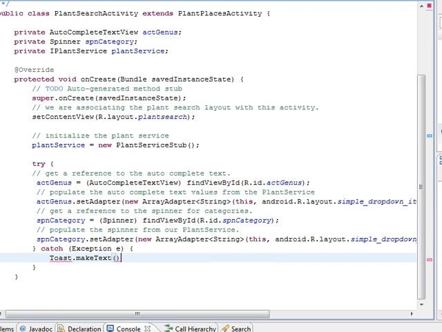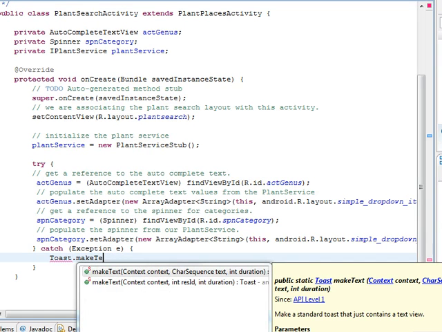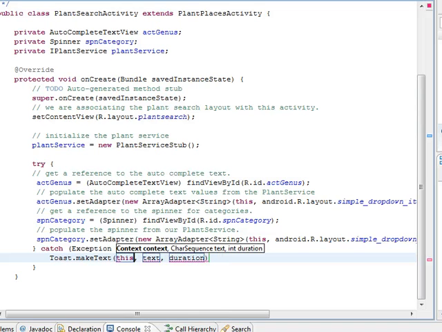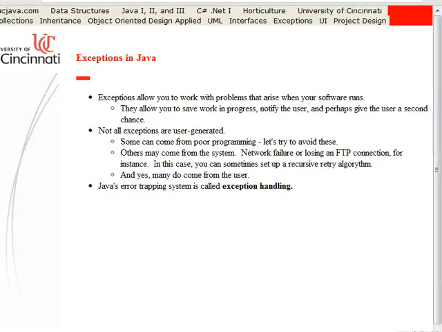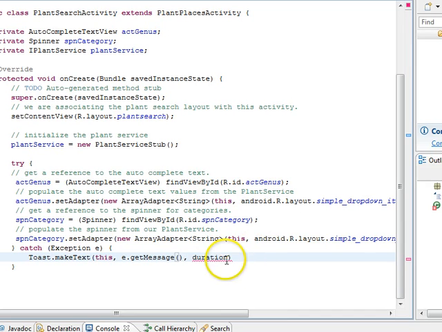Okay, context is this. Text will be e.getMessage. If you invoke e.getMessage on an exception, and notice the exception is named E, you'll see that when this context-sensitive help leaves. If you call getMessage, it will tell you what went wrong on that exception. Okay, and then duration, I'll say Toast.LENGTH_LONG, and then I'll say .show. And there we go.